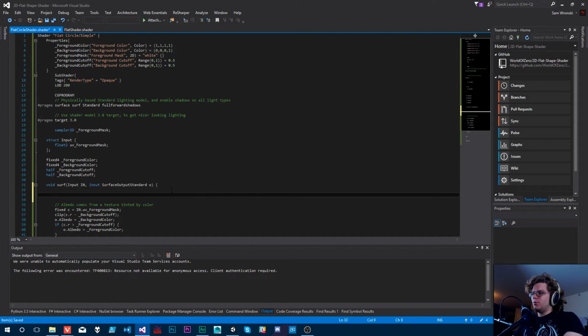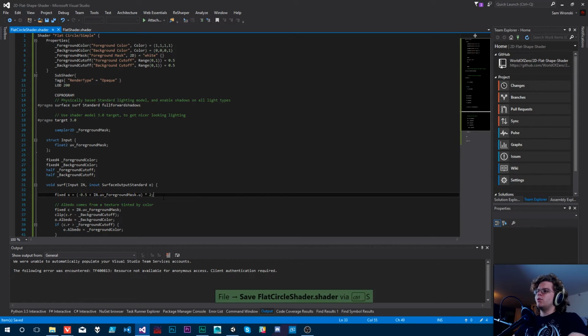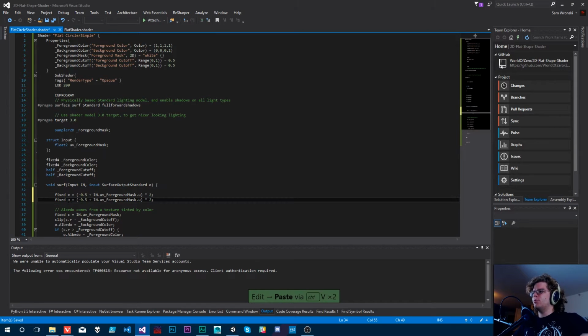So how we're going to solve this is I want an x coordinate, which is going to be negative 0.5 plus our input of the UV foreground mask dot u. Since our UV are both going to be 0 to 1, this is going to get us between negative 0.5 and 0.5. And so if we multiply this by 2, we should get between negative 1 and 1. I think that makes sense. And then we can do that again for our y coordinate and switch this to v. So now we have an x and a y coordinate in our fake space, which is going to be from negative 1 to 1 in all directions.